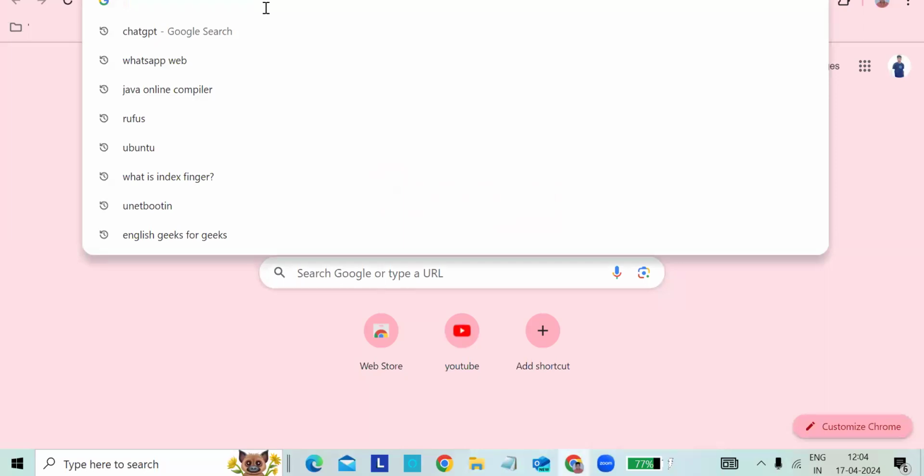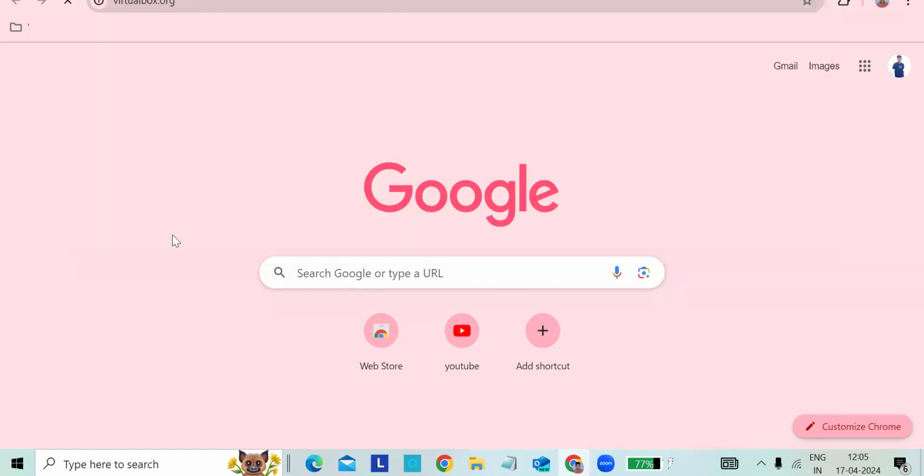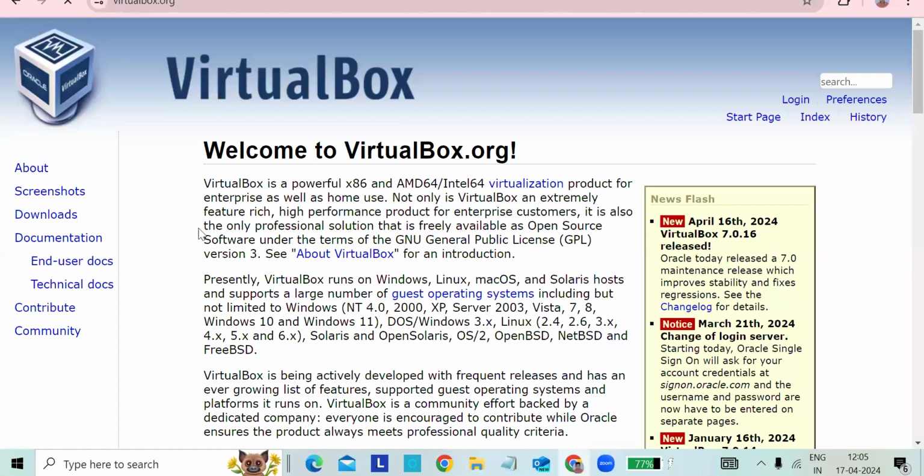So first of all, we require VM VirtualBox. Here we have Oracle VM VirtualBox. In this VirtualBox, we will run the Ubuntu software. So for running the Ubuntu software, we have to get the Oracle VM VirtualBox. So let me install this.